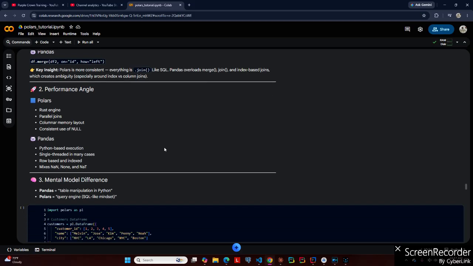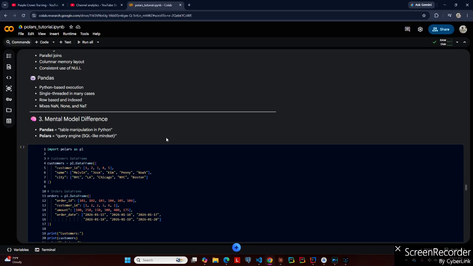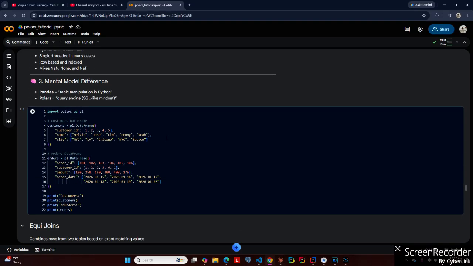You could say pandas is just table manipulation in Python. Polars is a SQL query engine. So let's get on with the joins. I've imported Polars as pl and created 2 data frames, customers with ID, name, and city, and orders with order ID, customer ID, amount, and order date.